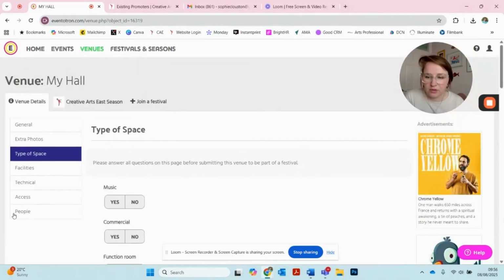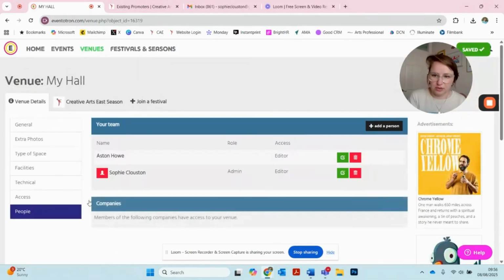And then one thing to just ignore is this section at the bottom. It'll have yourself on here and it'll have some members of our team. It's just people that have access to the venue if they need to make any changes.